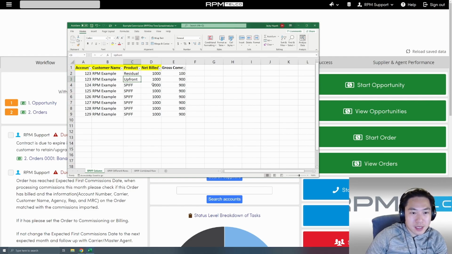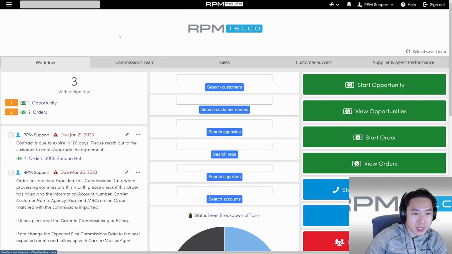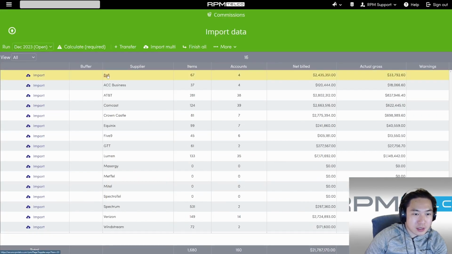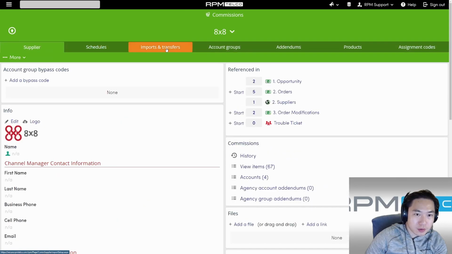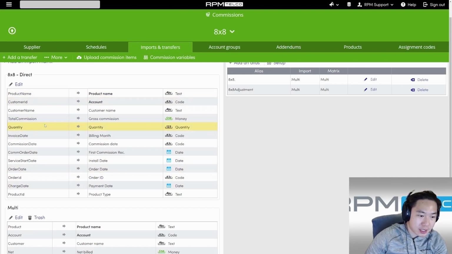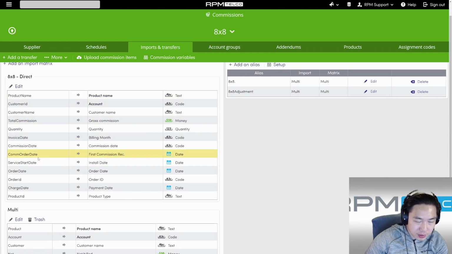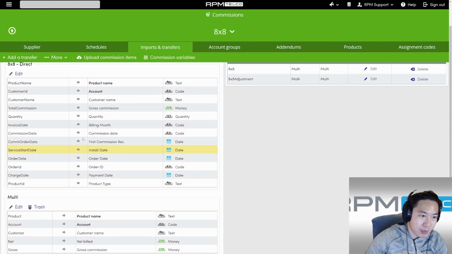And yeah, so that being said, I showed a whole bunch of examples, but let's actually click into RPM here and go into import data. So as I was saying with the import matrices, for 8x8, for example, we can have a direct matrix that's just our normal residual import. And then we can set up another import matrix that uses pretty much all of the same columns, except that maybe I'll use a different column for spiffs, or maybe I'll use a different matrix altogether.